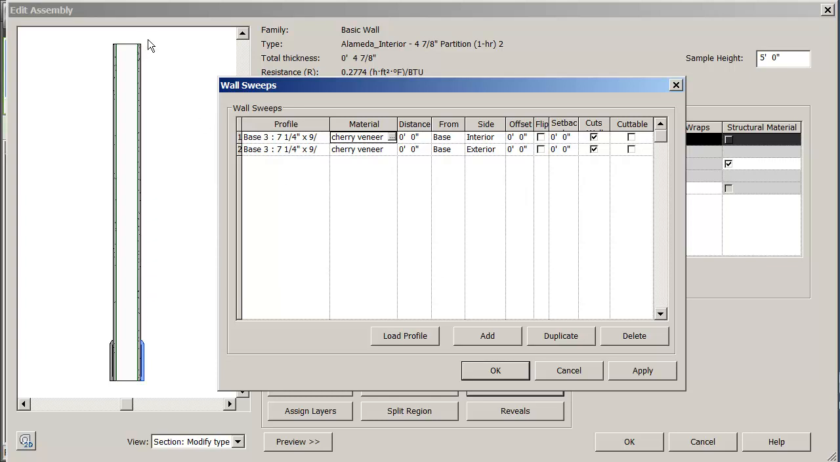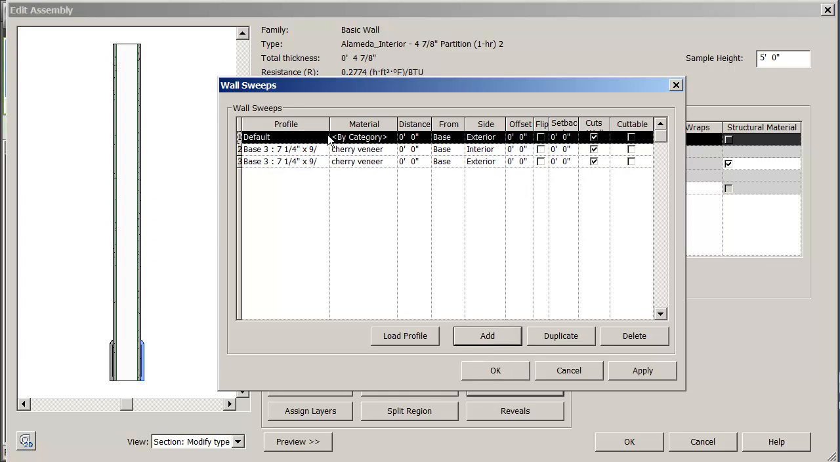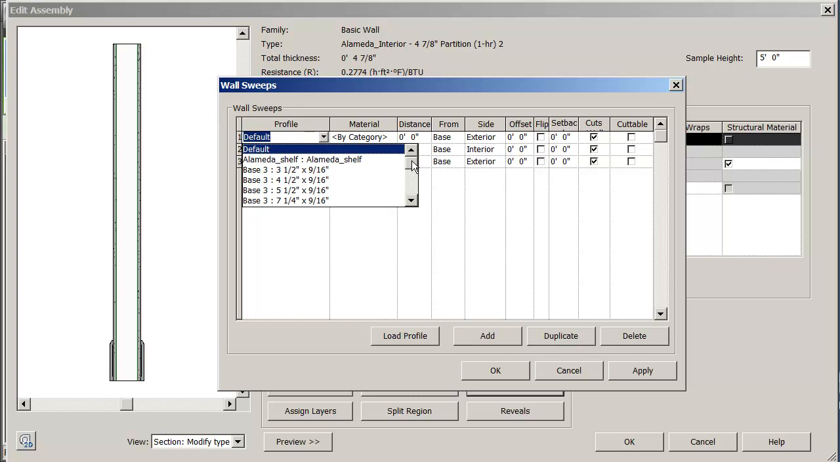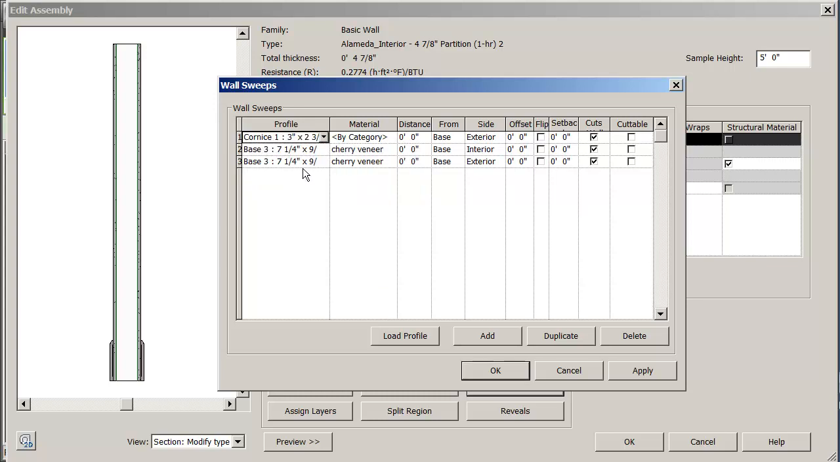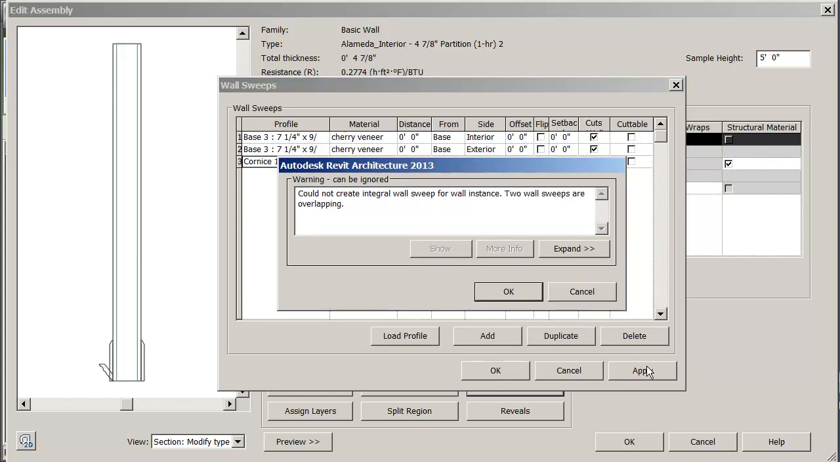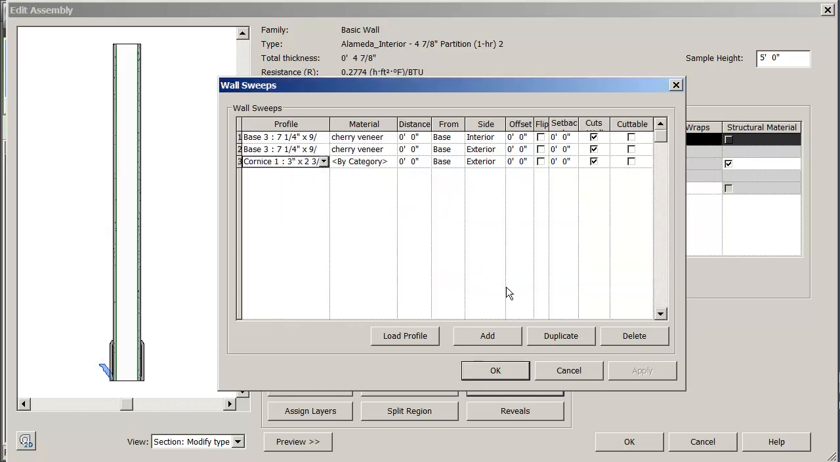Now I want to go and put in the cornice on the top. I say add. On this list, if I scroll down, you'll see I've got the cornice 3 inches by 2 3/8. Let me say apply so you see what's going to happen. Right, that was at the base, right? So it gives you a message that says you can't have those two things overlapping. I did that on purpose so that you can see that this is where I specify that I want to go from the top. Let me say apply again.